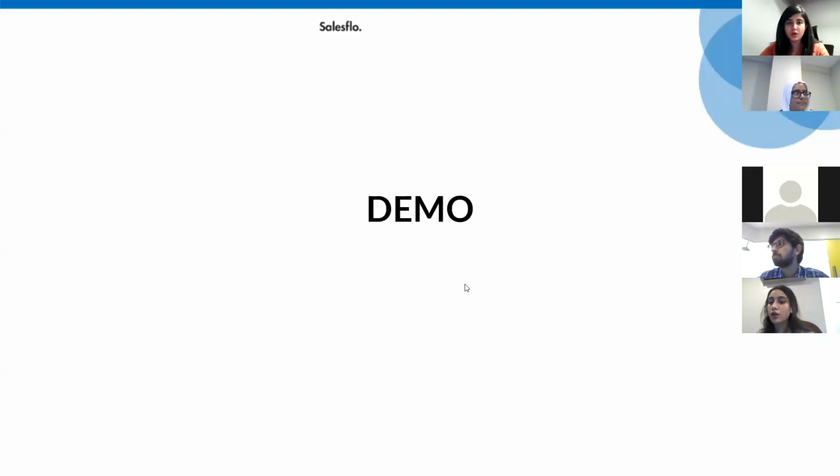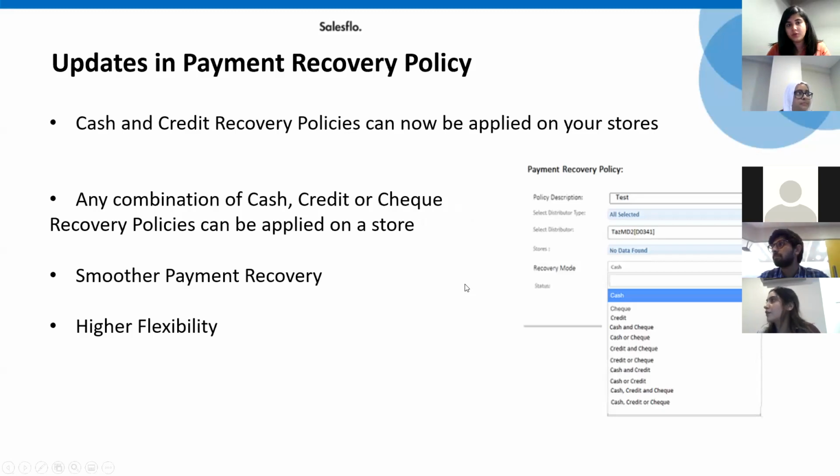So moving on to the next feature that we'll be talking about, we also recently launched our payment recovery module. You could predefine which store is able to perform transactions in which mode. For example, if a store is only to be allowed to pay cash, then you can mark cash on that particular store. Or if you want to mark that a particular store is only allowed to do payments in check, then you can mark check respectively on that store.